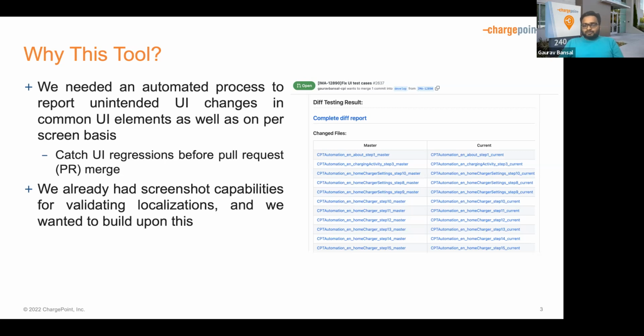The second motivation was that we already had screenshot capabilities as part of our process at ChargePoint, so we wanted to build upon that. Now, why did we have these screenshot capabilities? We support different languages for our app. Every time we introduce a new language, we need to get it reviewed by a set of reviewers, who go through these screenshots and give us their feedback, and then we make fixes as per their comments, and that's how the new languages get rolled out.